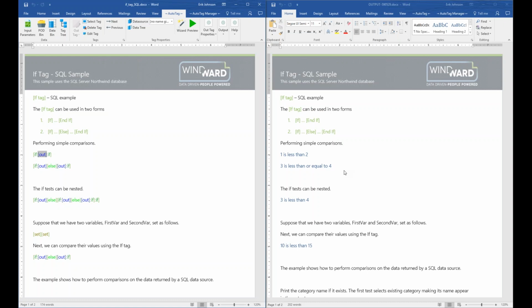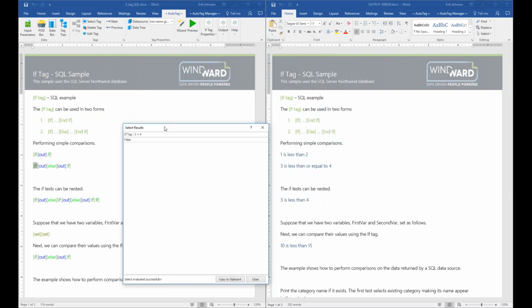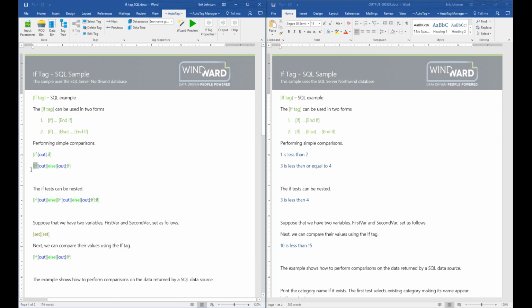So why is this showing right here? So if I preview this if tag, all we're doing here is evaluating if 3 is greater than 4. Of course, 3 is not greater than 4, so it's evaluating to false. Since this first if tag is evaluating to false, auto tag is going to skip this first alt tag and move to this else tag. It will then provide you everything after the else tag all the way to this ending if tag.